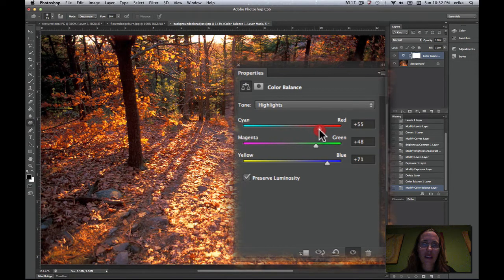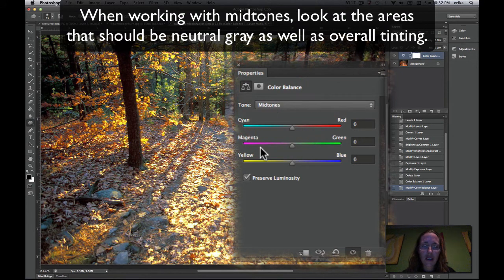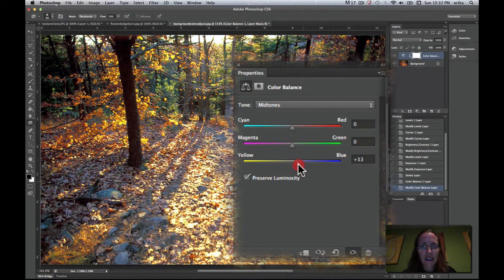When is everything looking red? Pretty quick. When is it all looking cyan, which is like a blue-green? Maybe something like that. Okay, go to your midtones. If you have a middle tone gray, maybe somewhere in here, you want to go for as neutral of a gray as possible. Otherwise, look for overall tinting again.